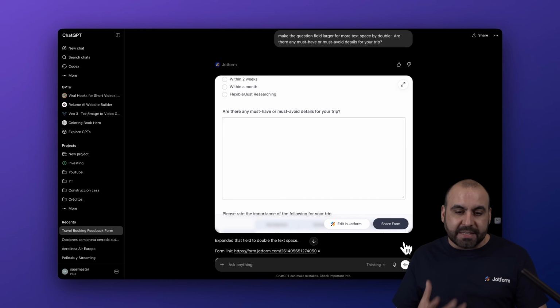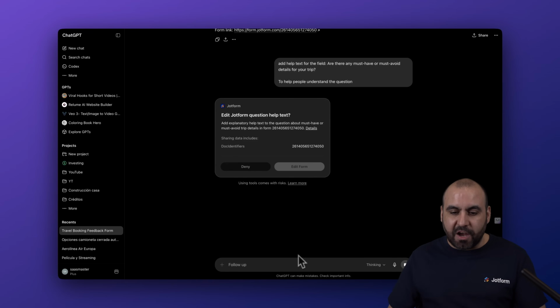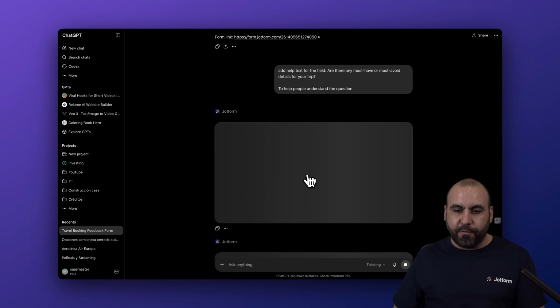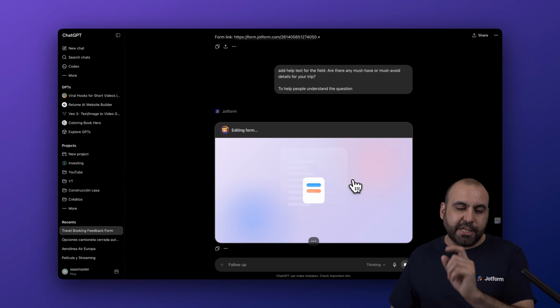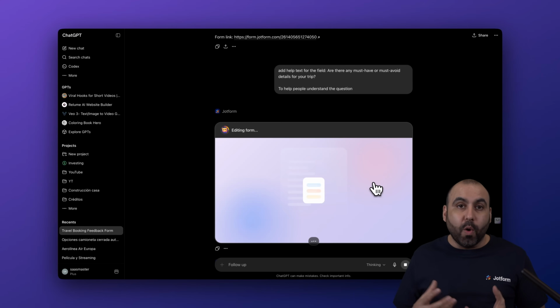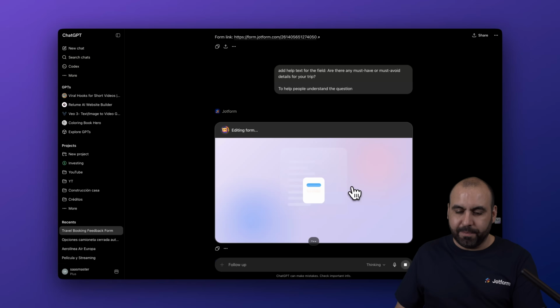Now, how about adding some help text for that specific question? For example, let's go ahead and tell it right now. And here we go, we just sent this off. Let's go ahead and allow it to edit the form, and it's gonna add that help text for that specific question so people understand what that question is going to be for. So let's wait a bit.